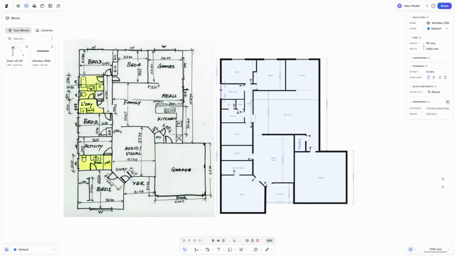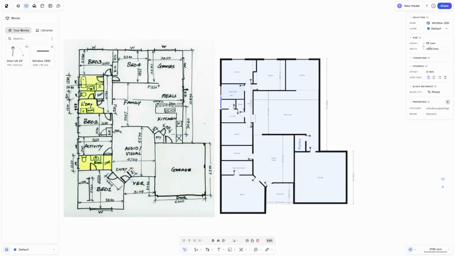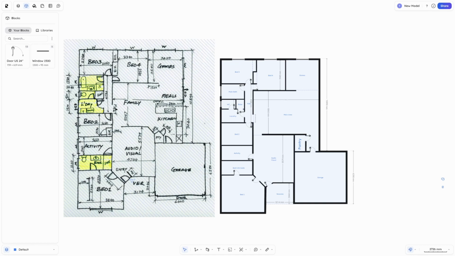Bathroom, a little bit narrow on that one. So let's say this might be a 1200 window. Perfect. We're going to then drag another one into the downstairs loo, but this is going to be a tiny one. This is going to be a 750, just to give a bit of light in there. Yep.